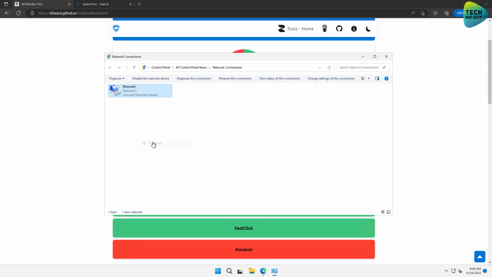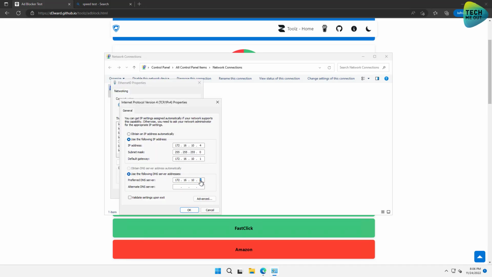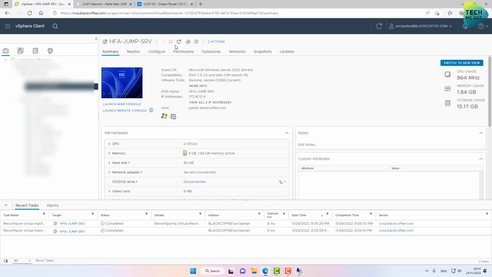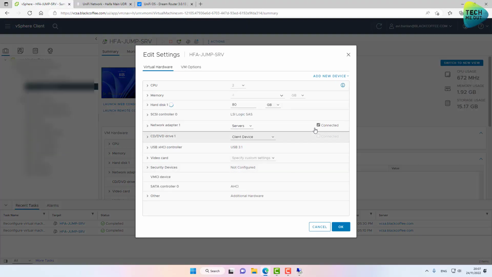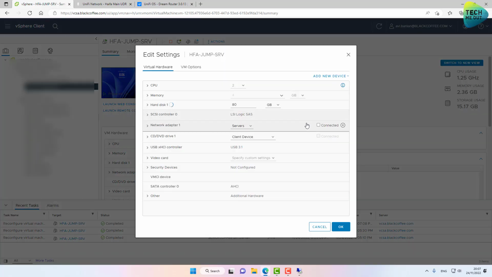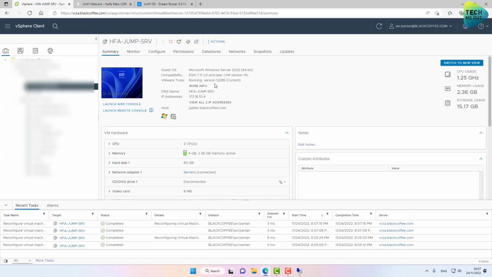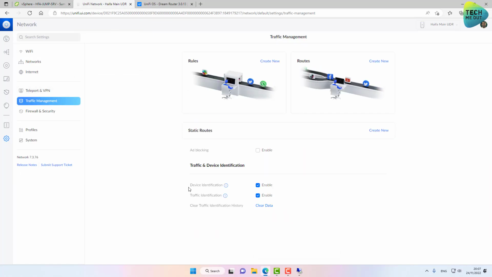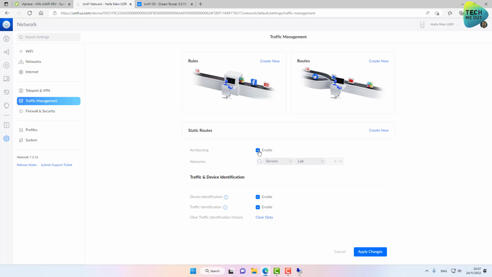Now we are going to again subject the virtual machine to the DNS server that is running on the UDR itself. Again, I'm going to cut the virtual machine network connection and reconnect it. And now let's turn on the UniFi native ad blocking feature on the UDR. How do we do that? First of all, we go into the UDR settings page, go into traffic management, and turn ad blocking to enabled. Select the networks you want ad blocking to be enabled on, and apply changes.